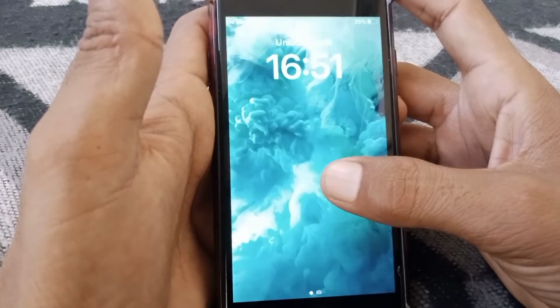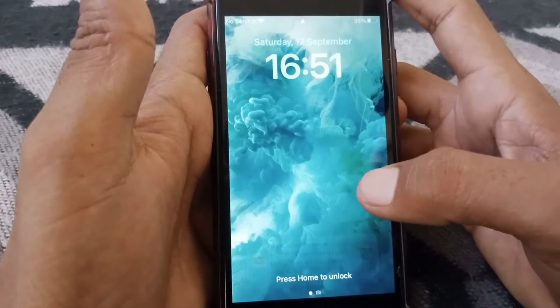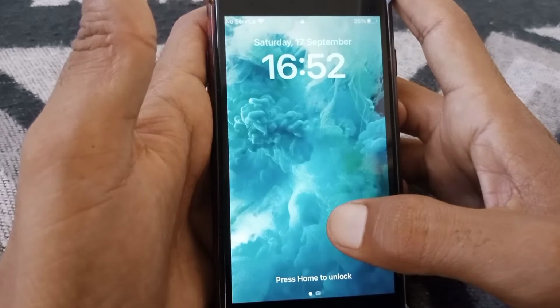Let me show you guys. Here is your live wallpaper. Okay guys, so you can set live wallpaper by following this way.